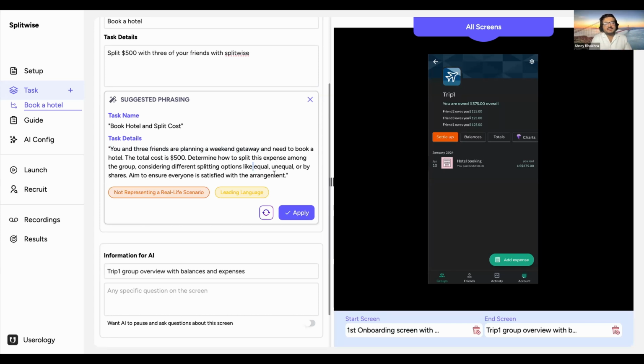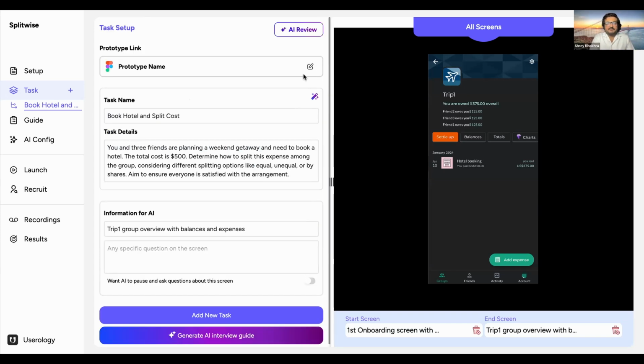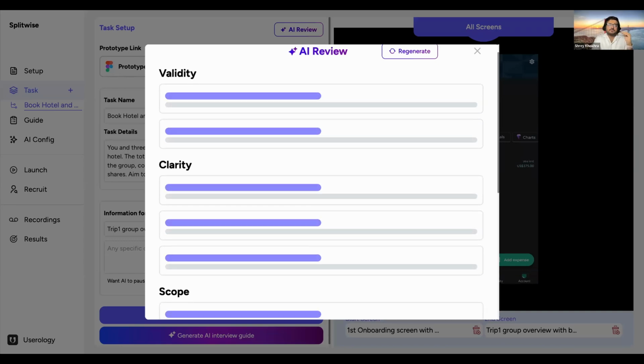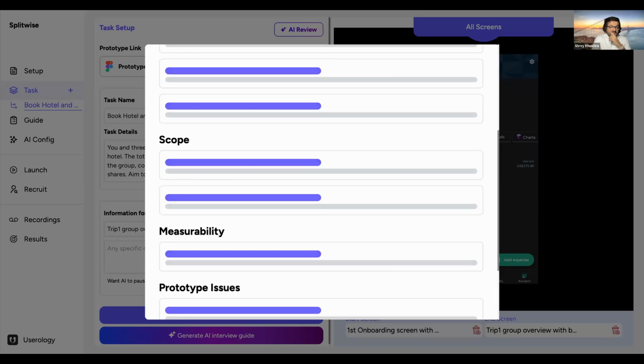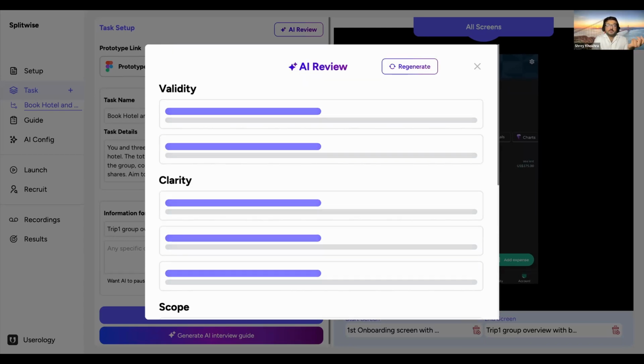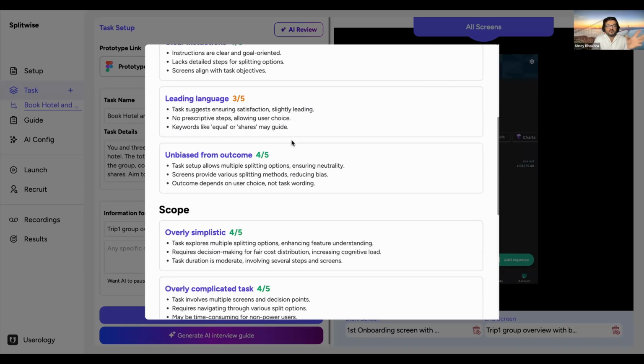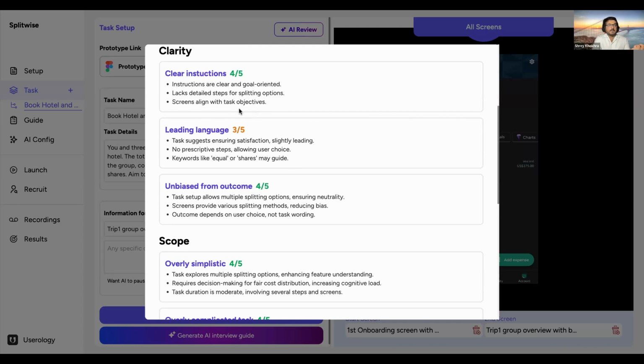So this is something that works as a principle for someone to set up a study very quickly without making any kind of errors. One of the features we are working on is figuring out how clear the task is, what's the scope, is it measurable or not, and whether it has any prototype issues or not. This is basically a metric which would allow people to check what's exactly lacking in the task.